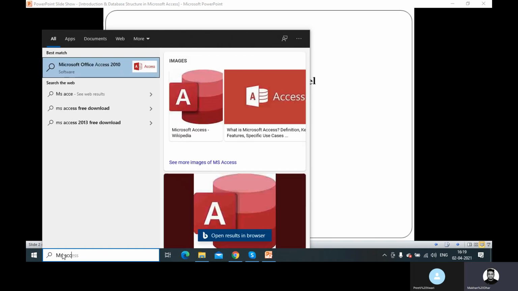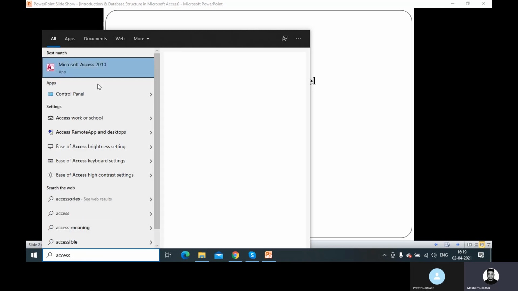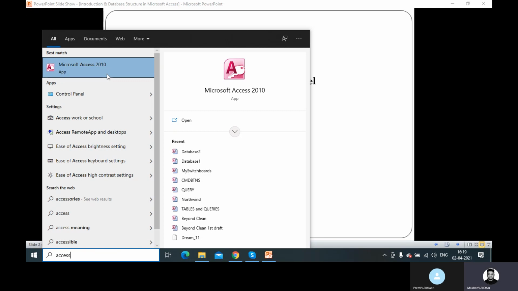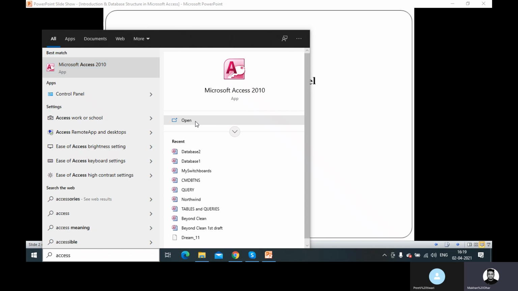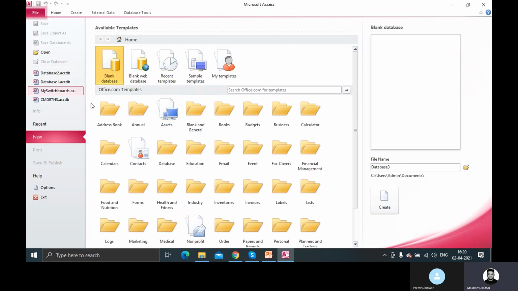So you can use any version, latest I think is 2019, and I have 2010 right now. It's okay, you can create a database using 2010 Access or later. So I'm quickly just opening it. Once you open it, you will get this kind of screen.